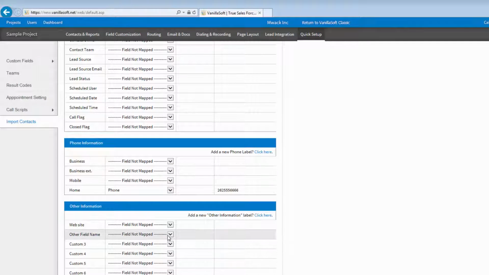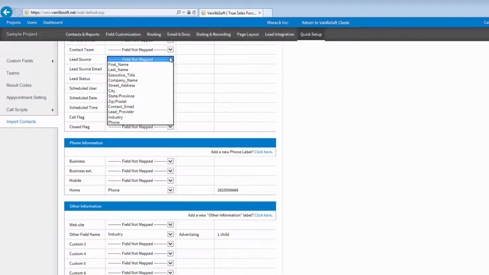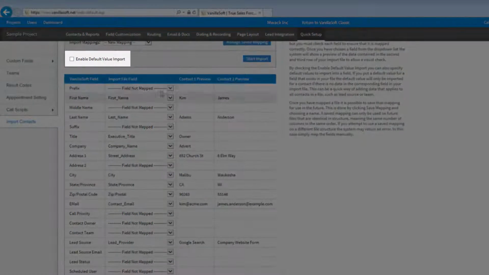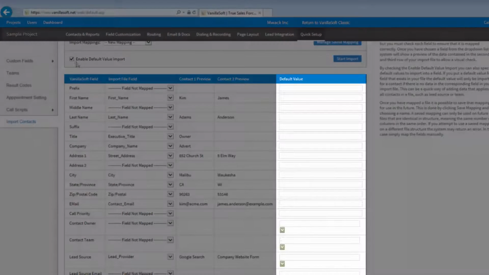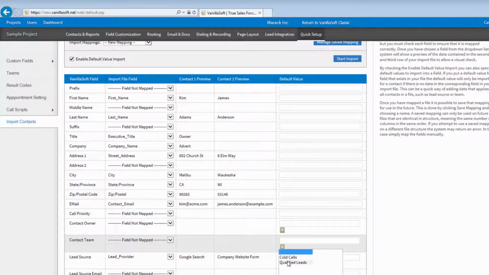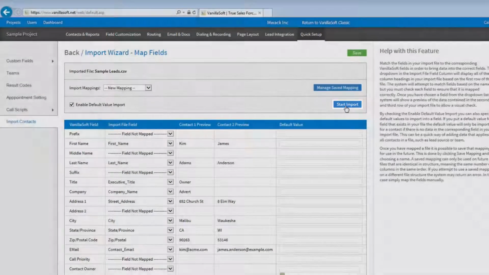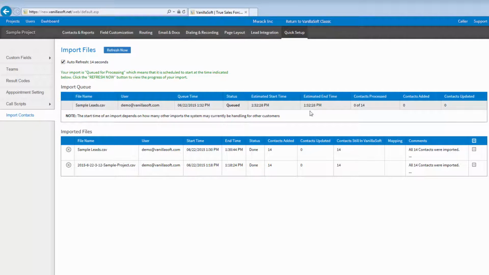Note that the names or labels of the fields do not matter so long as you've mapped them accordingly. At this time, you can also specify a default value for any of your fields, such as setting a lead source or placing all contacts into a specific team. Once your fields are mapped, click the Start Import button. This will send the list to our import queue, where it will be processed and added to your project. You can then navigate away from this page while the leads are processing.